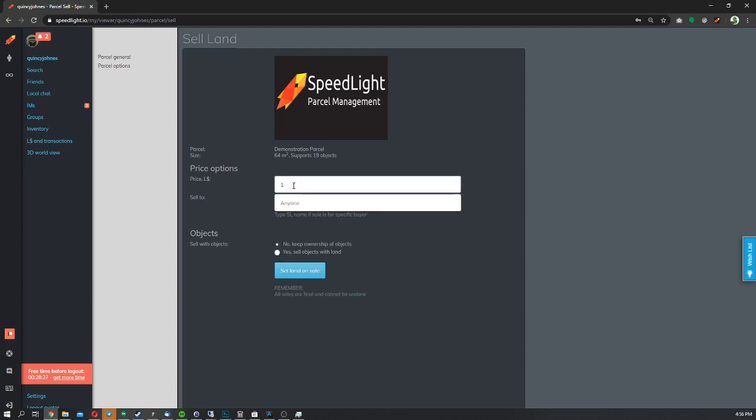I will leave the price on one linden. I will leave also the sell to blank. But if we would like to sell this to a particular buyer, we just have to type their Second Life name in here. And I will click yes, I will sell this with all the objects. Lastly, I will have to click Set Land on Sale.